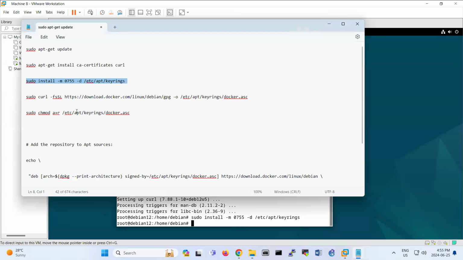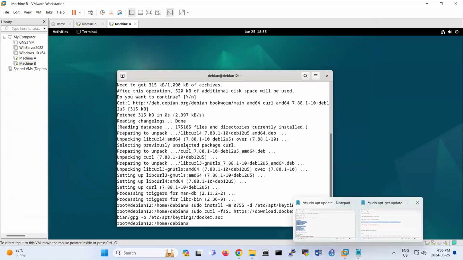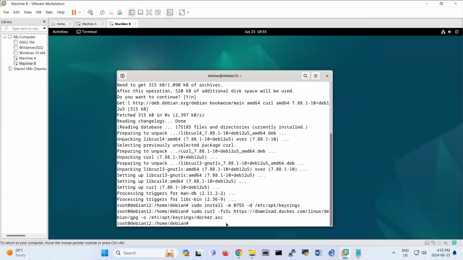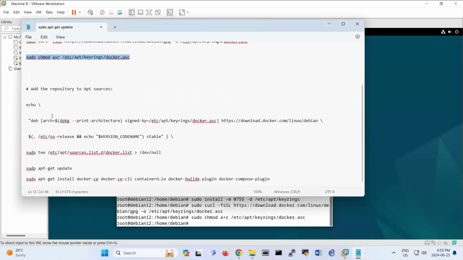Then we are preparing this part to add the keys for installing Docker. So I add this part also, changing the permission of these keyrings. And then we need to add a repository, which is this command. That's the repository for adding Docker. So you just copy paste this part. This is the part that we are adding. Actually, it is under here.